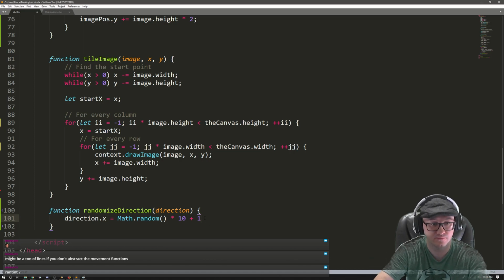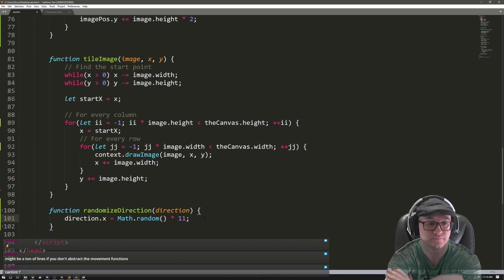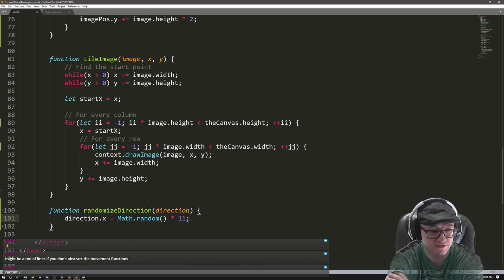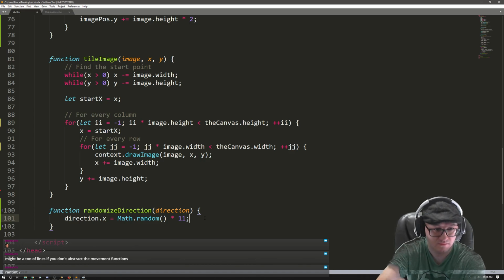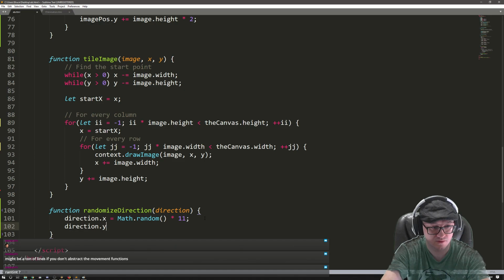How about we do 11? Which gives me 0 through 10. That's exactly what I want. So direction.y, math.random times 11, 0 through 10.